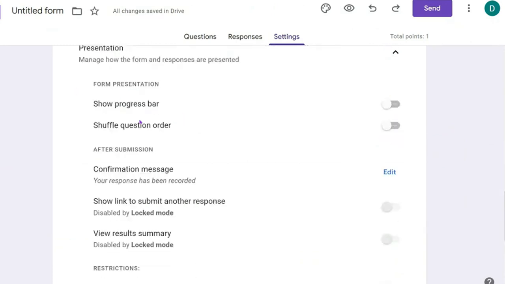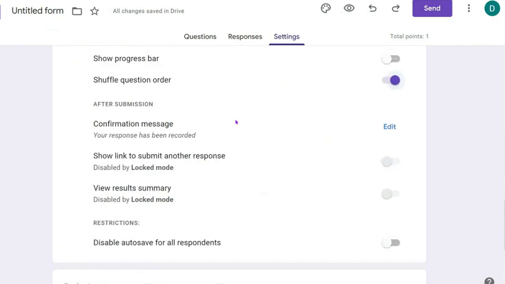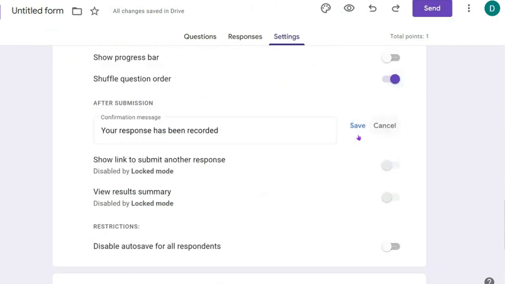In the presentation, we can choose to shuffle the question order. So if the kids are doing this all in the same room, they're not getting the questions in the same order and can't just be glancing at each other's screens and putting in the same answers, or it's not going to end well for them anyways. You can also go in here and edit this confirmation message that pops up at the end after they've submitted their form to something personalized if you would like.